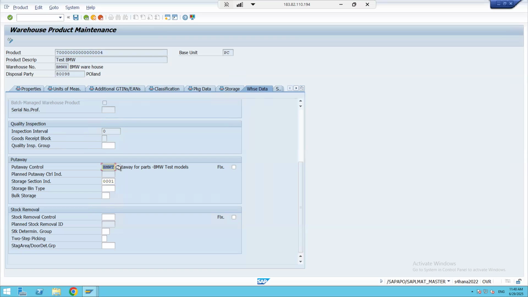Now in HR01, the plant supervisor will give me the instruction, okay, this part I am storing in only 0001. So it should always be 0001 only here. Like that he will give. So our system is finding two things, the put away control indicator and the storage section indicator. Both the system is checking. Save it, guys.